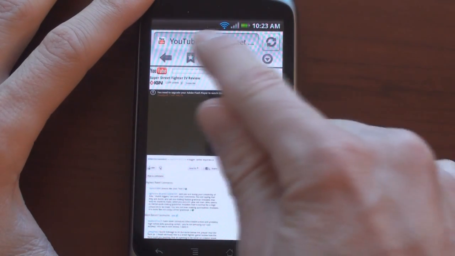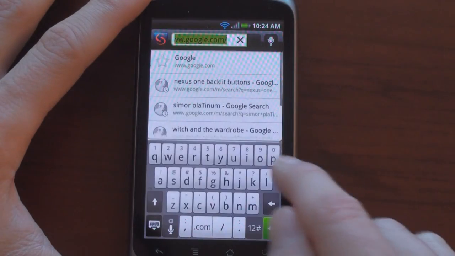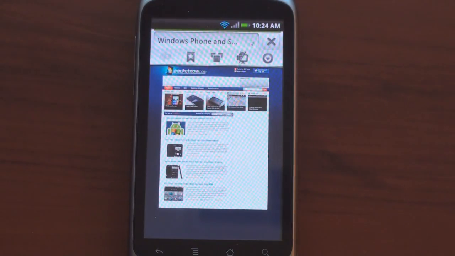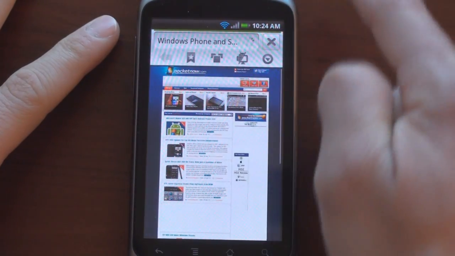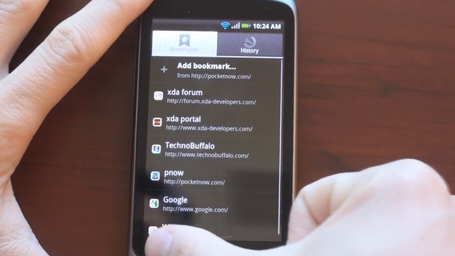Let's see how it does with multiple tabs. So I'm going to tap on the tab button, click on New Tab, and I'm going to open up Pocketnow.com. Another thing I want to mention is that the Bookmark tab over here inherits your bookmarks from your device. So I've already set up a few bookmarks in the stock Android browser. Skyfire is inheriting those, which is nice.